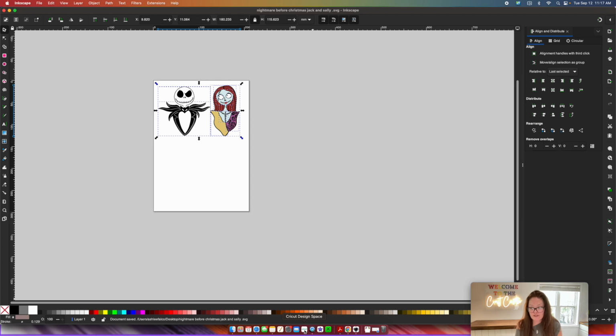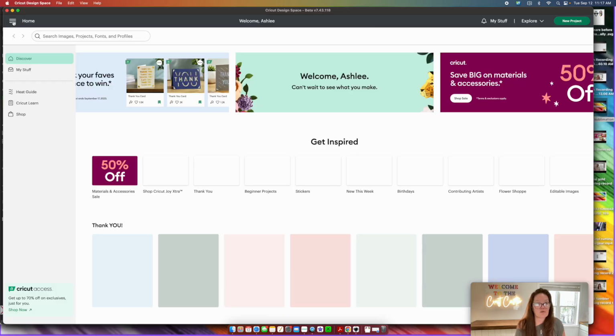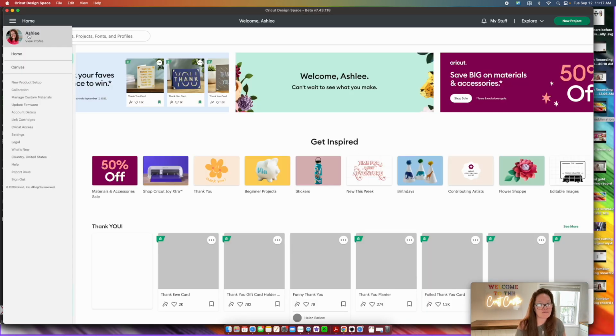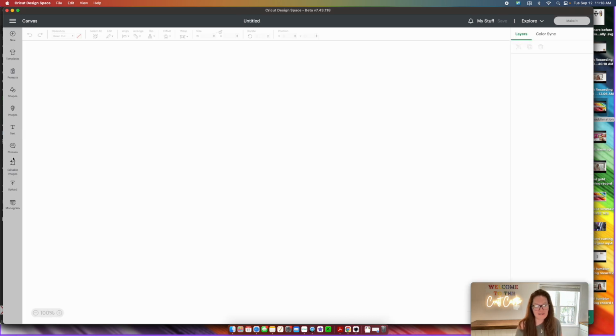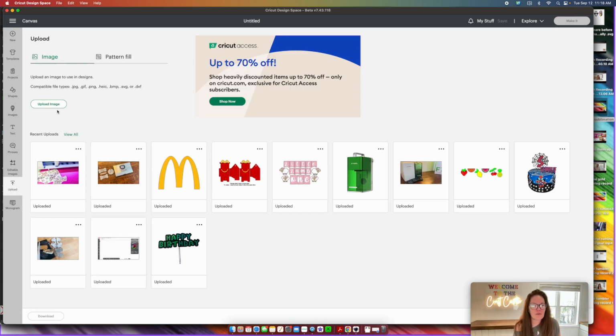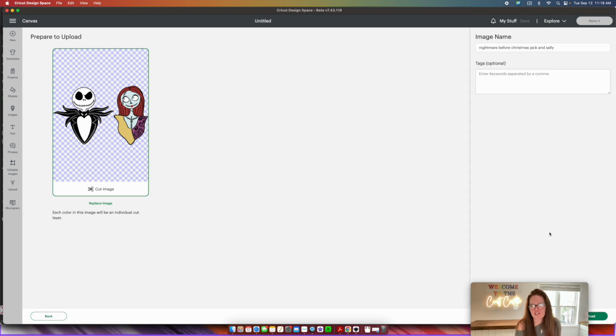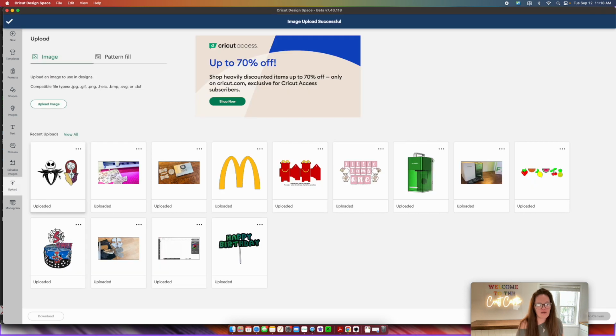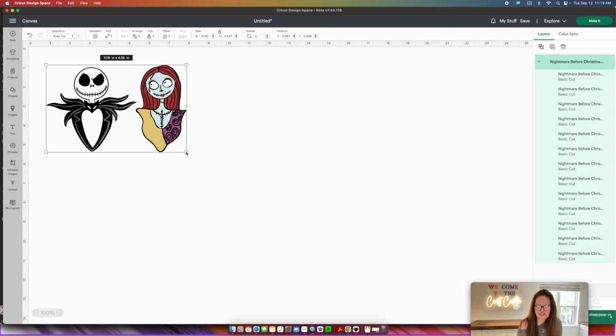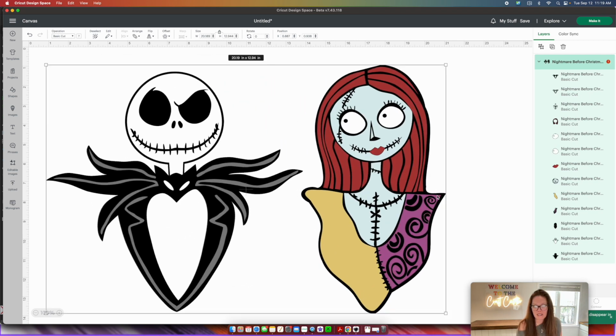So if we were to go into Cricut Design Space, we're going to go into the hamburger buttons, and then we're going to go into Canvas. Okay, let's go into Upload. And then we'll go into upload image. Then we're going to drag in our saved SVG file. I'm going to leave it the way that it is and I'm going to press upload. Finding my file that we just uploaded, we're going to do add to canvas. And there is our saved SVG file. And if we make this big, look at that. We created our own SVG files. How freaking cool is that?